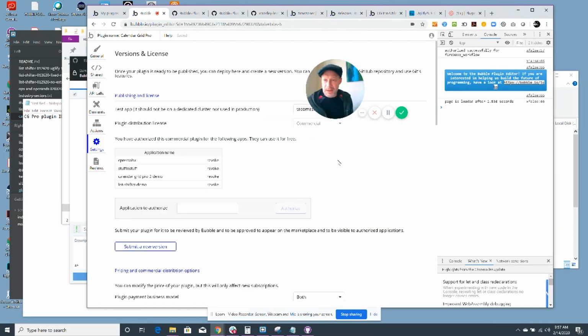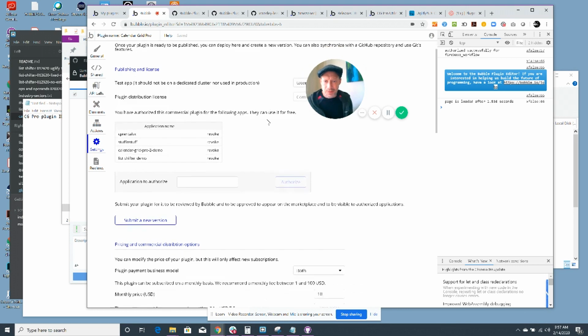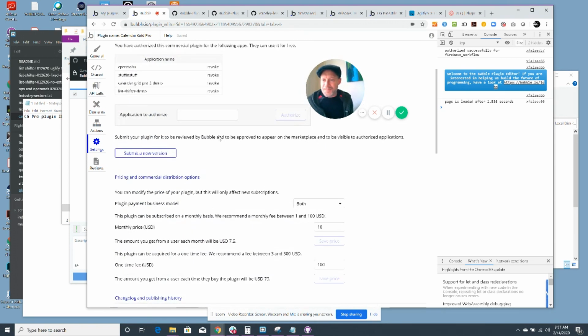Well, I had to do a little bit of magic there because I believe that if I have both of those plugin windows open, the dev one and the public one, the Bubble plugin editor gets a little confused because it sees that you have plugin AAN open in two windows, and it's not going to let you edit it. So I closed my dev version and then reloaded this page, and it looks like we can make mods now. So this is the public version of Calendar Grid Pro in the plugin editor.